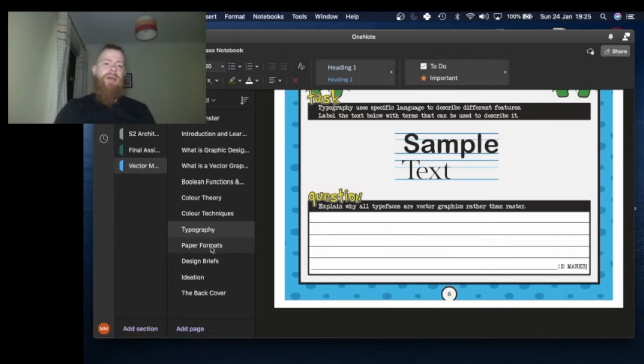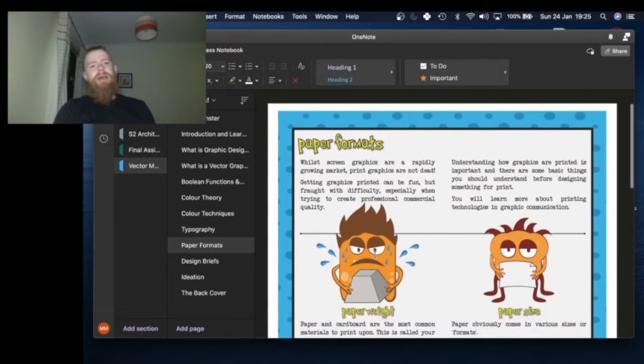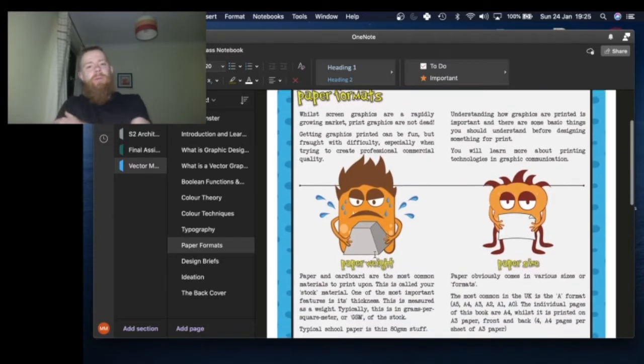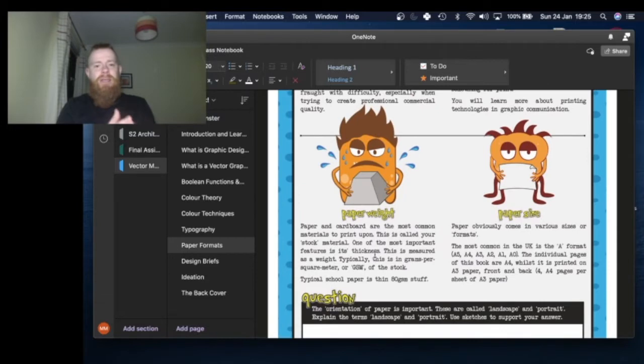Next area I want you to have a wee look at here is paper formats. Paper formats, that's basically the paper weight and the paper size in there, whether you've got A5, which is half the size of A4, and you can get good quality heavyweight paper that feels quite thick. It feels like quite high quality in there. Our stuff that we've got in school is typically 80 GSM.